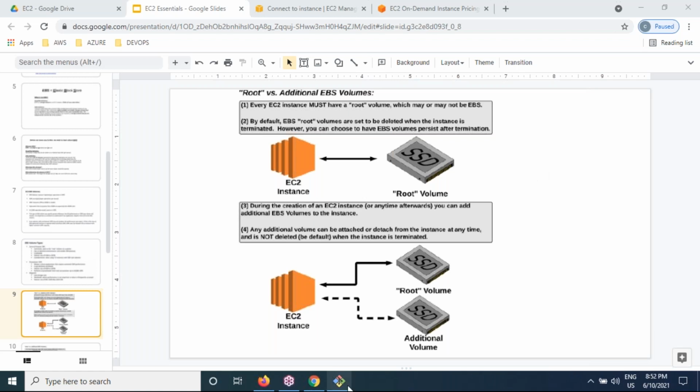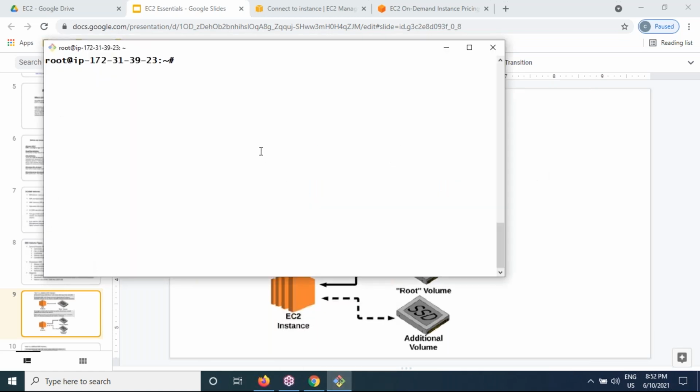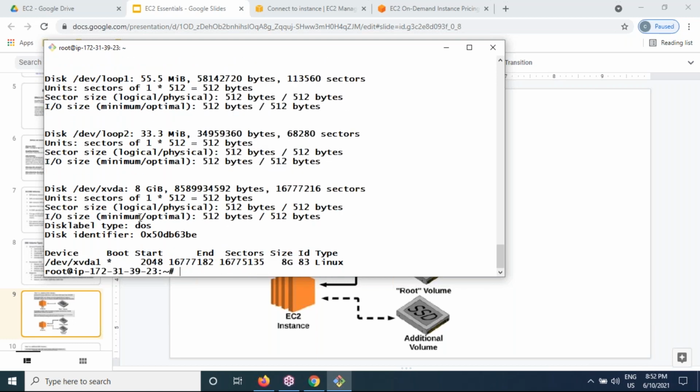But how can we identify it? How can we see it after creating the instance? Is there any command for that? Yes, fdisk -l. If we execute this command, we can come to know all the devices. These are all the devices. It's an 8 GB volume we added, or not? It is exactly the root volume.